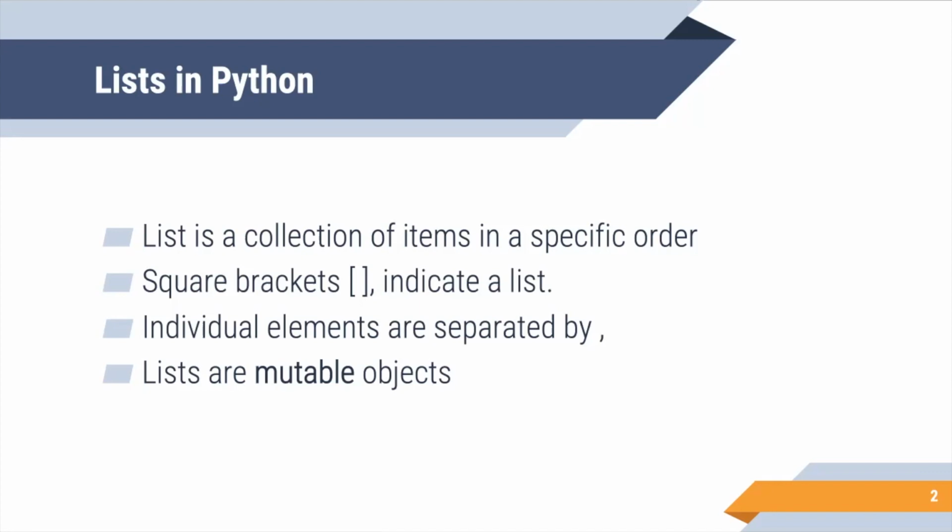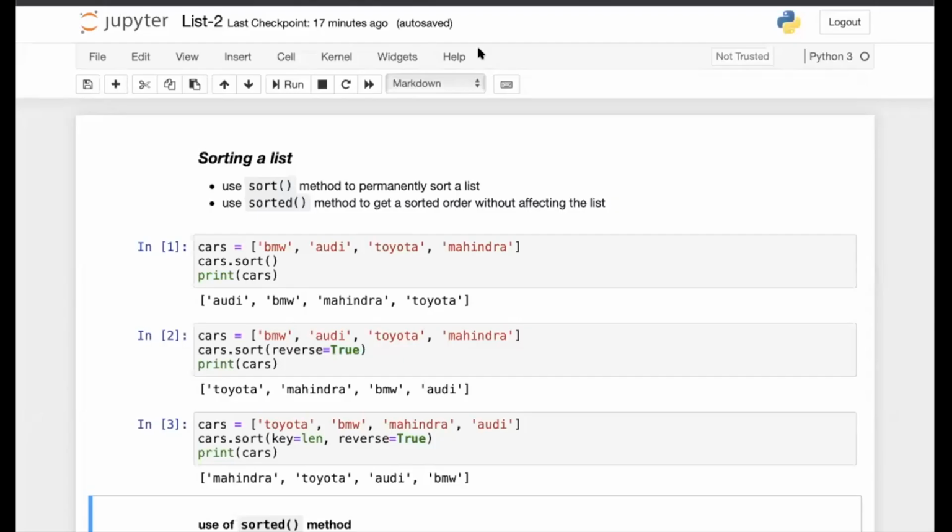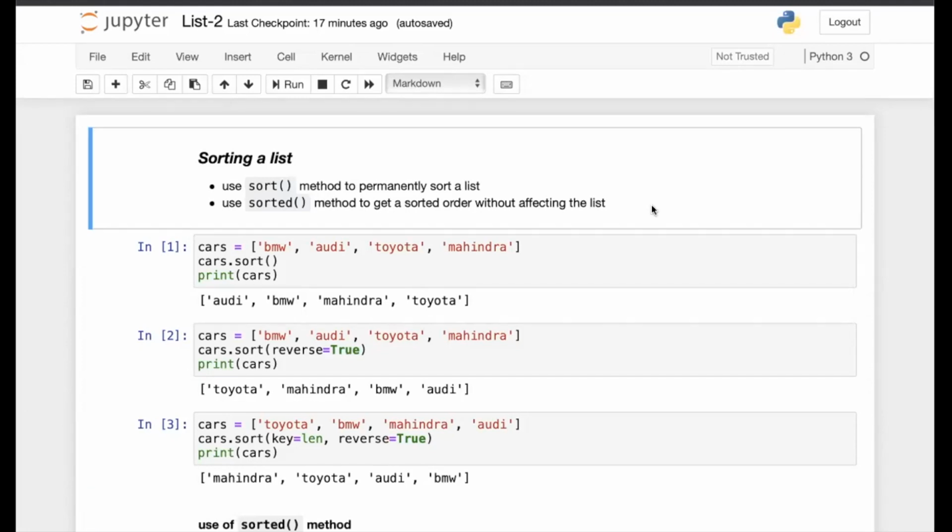Now let's dive again into the code. So this is what we were discussing in the previous session, sorting a list. We discussed that there are basically two methods to sort a list. The first one is sort, which does permanent in-place sorting. So the changes are affected in the original list. Then we have the sorted method. The sorted method creates a new list with the items in sorted order without affecting the original list.